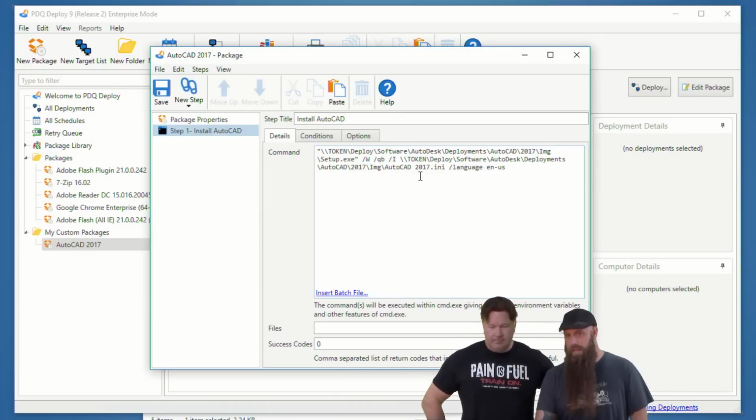We don't need that. I'll show you that here. But if there are quotes on the Setup.exe, up to the Setup.exe, you will need those. If there are spaces, you will need double quotes. Okay, so I'm going to hit save.